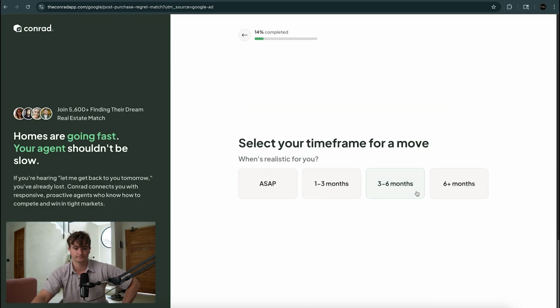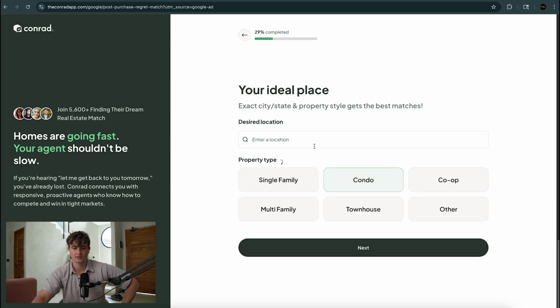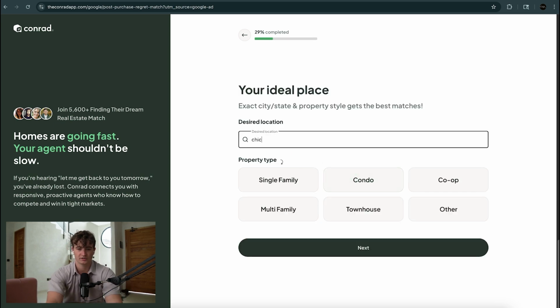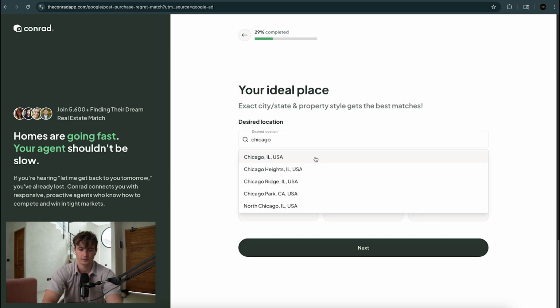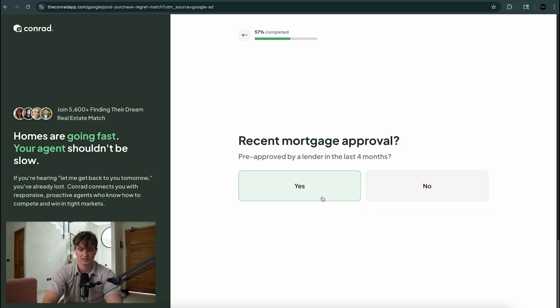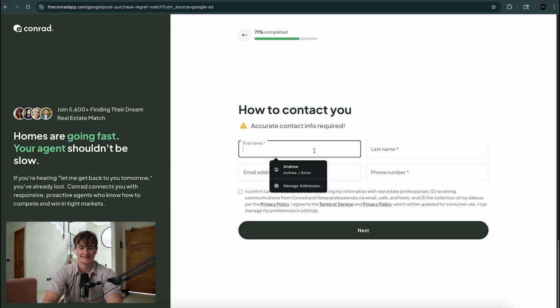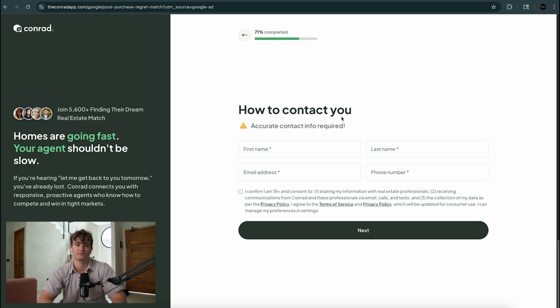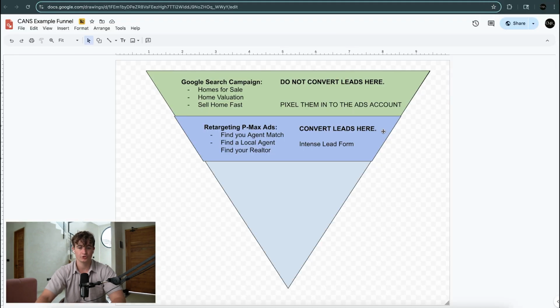So if I click buying, in 2 months, we get desired location. So we'll say Chicago, Illinois, condo. We select our price range. I'm going to say this, are we pre-approved? And then we can get first name, last name, email address, and phone number. So as you can see, these leads are super high intent. They are ready to work with an agent, okay? And that's what you want. So that's what the retargeting PMax ads are.